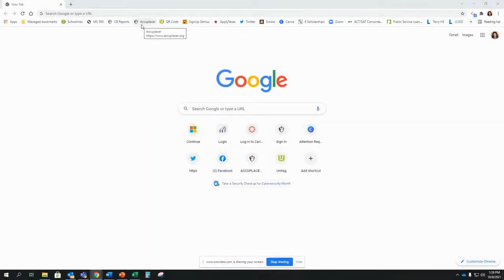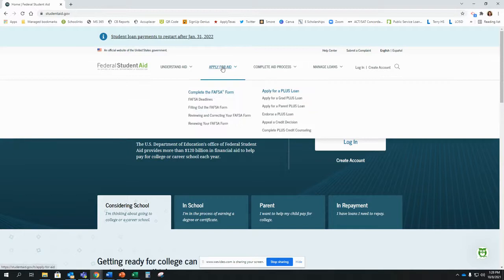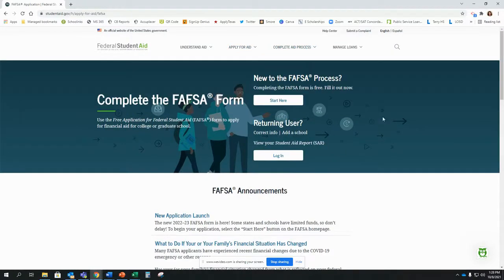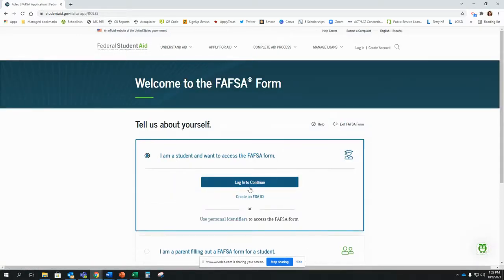Once you've completed your FSA ID, you can start your FAFSA application. However, you will not be able to submit it until you have received the verification email from the Social Security Administration saying you exist. To complete the FAFSA, you are going to go to studentaid.gov. You will click on Apply for Aid and then complete the FAFSA form. Since you are a first-time person, you will click on Start Here. You will select I am a student and then log in and continue.